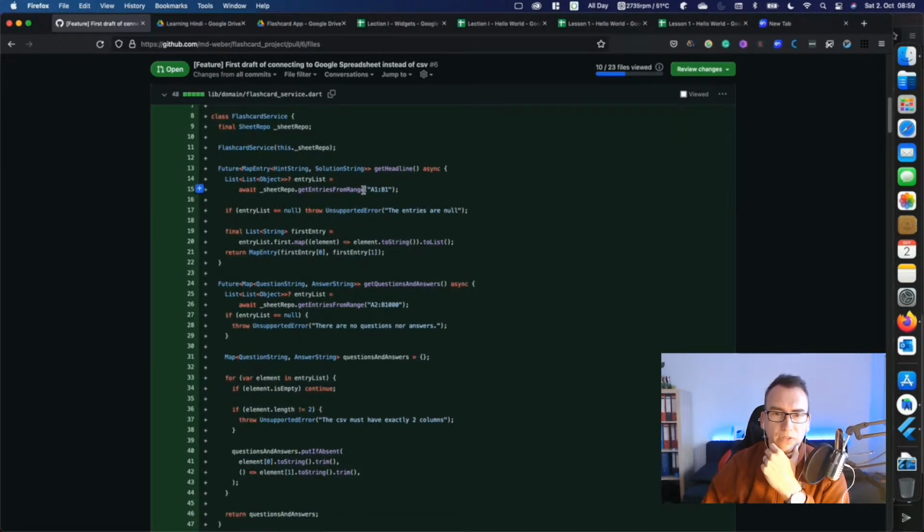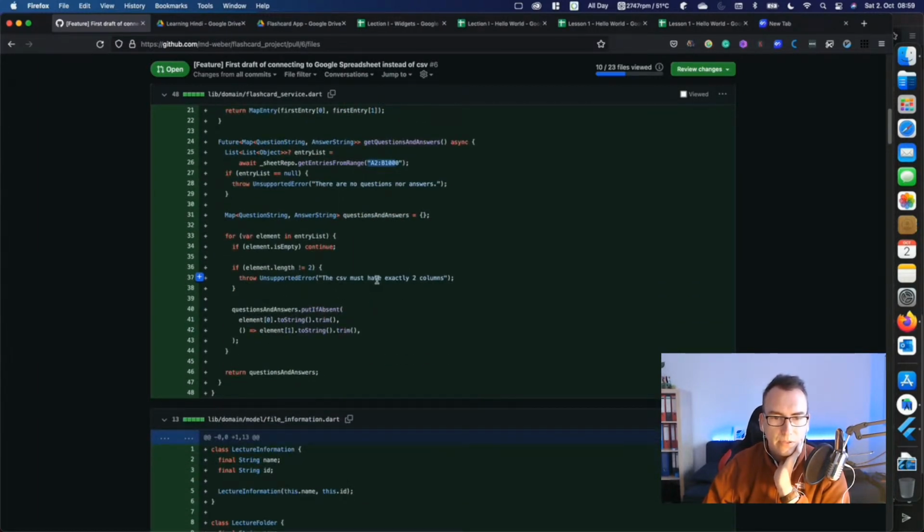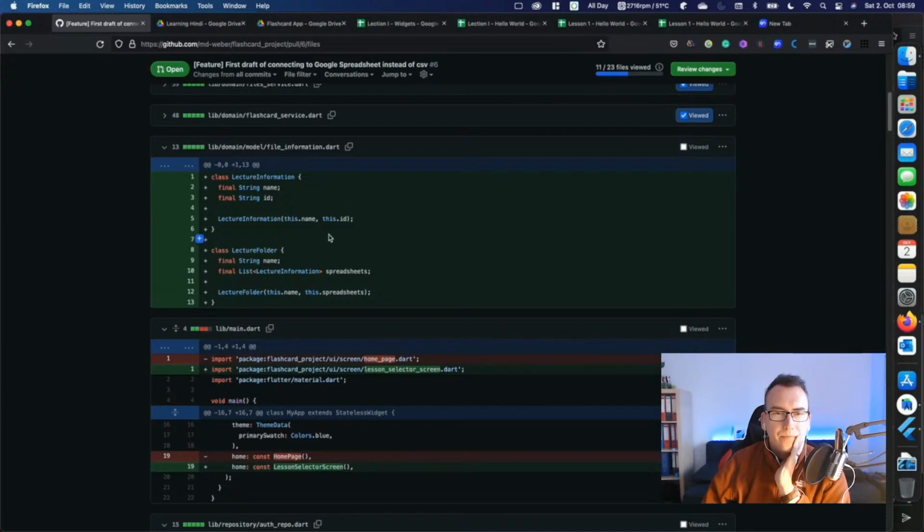We ask the entry list, we get our headline, which is always the first entry. And after that, we ask for just until 1000. So the lections cannot be longer than 1000, but I think that's also good for now. We have file information.dart. Okay, so we improved the models from our domain layer.